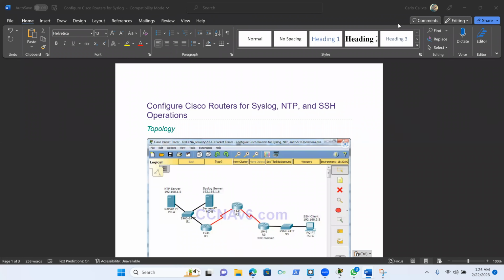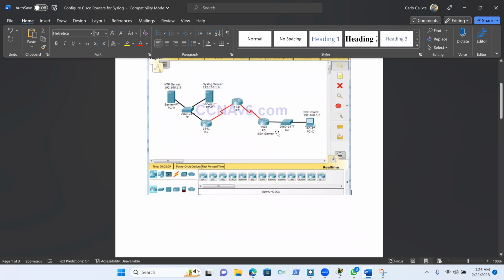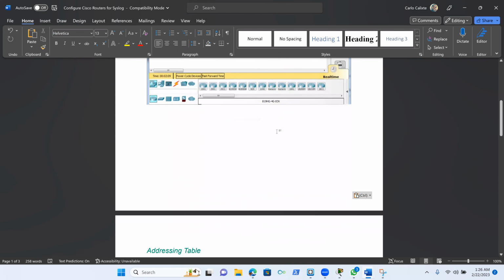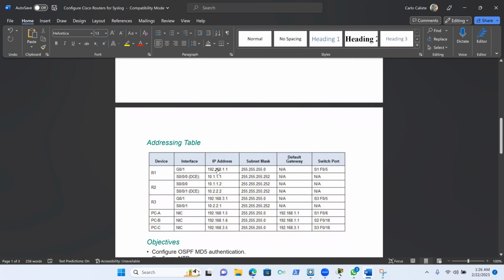Good afternoon, guys. In this lab, we're going to learn how to configure a Cisco router for Syslog, NTP, and SSH operation. So they give us the topology here. We're going to create this topology, and there goes the addressing table. These are all the IPs we've been provided for the devices.